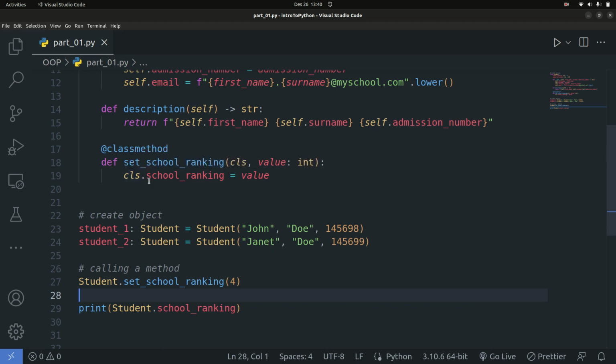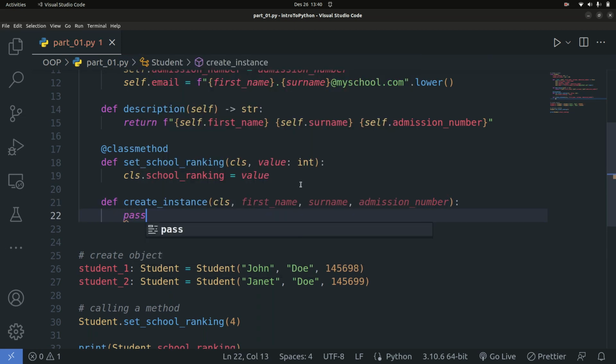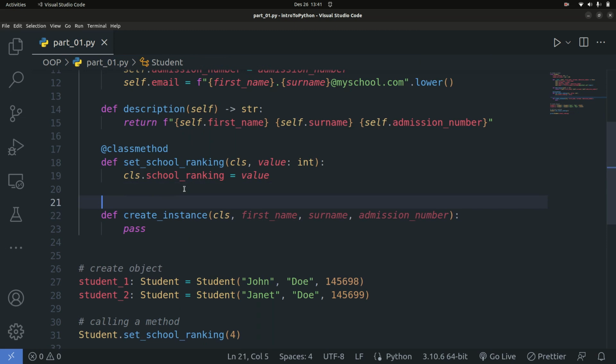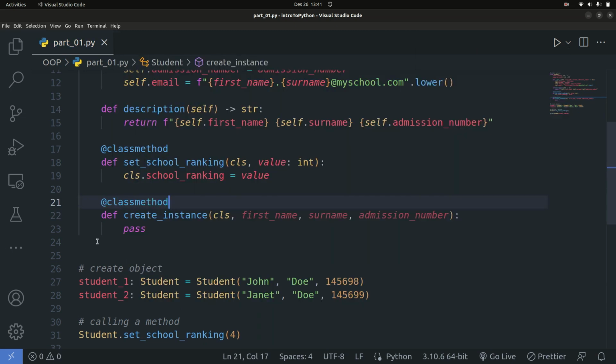So let's actually use this and have a class method. It's going to be called create_instance, and it's going to take in cls, and it's going to take in the first_name, because we're going to pass in the first name, the surname, and then finally the admission_number. Great. Once we have that, I can simply pass for now. So this is going to be a class method, so I'm going to go up here and use the classmethod decorator on this.